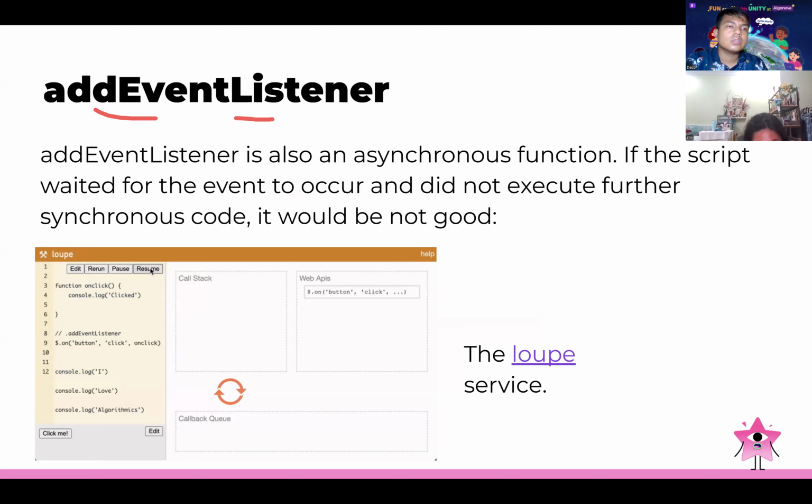Now we are also using addEventListener, which is also an asynchronous function. If the script waited for the event to occur and did not execute further synchronous code, it would not be good. Yeah, so it depends on the event.